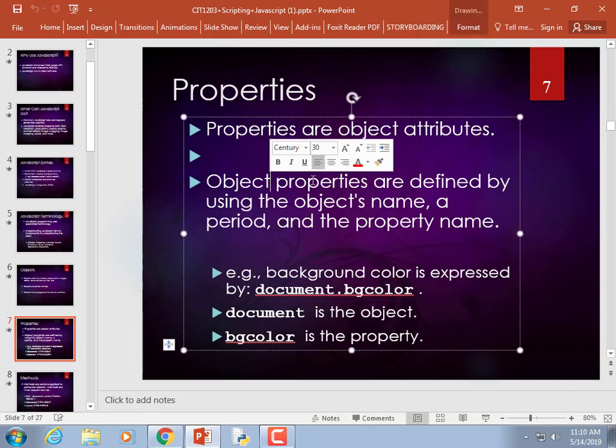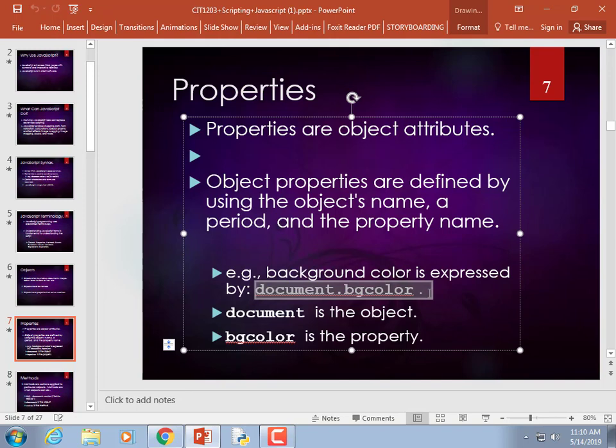So when you name an object property, you give the object's name followed by a period and the property name. Document.bgColor. Document is the object, bgColor is the property. If it had parentheses after it, if it looked like a function, it'd be a method. It doesn't, so it's a property. Other programming disciplines like C++ and Java would call that an instance variable.